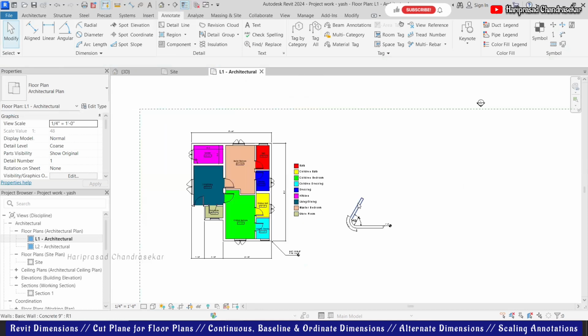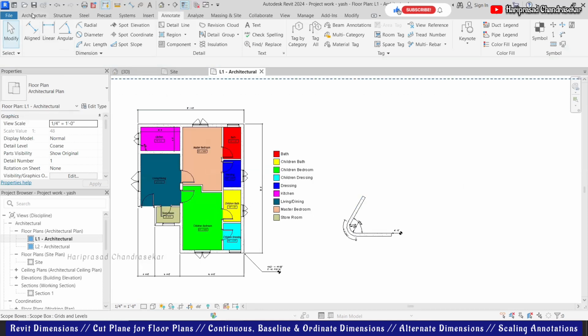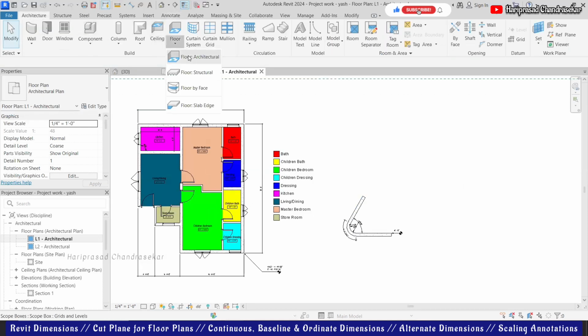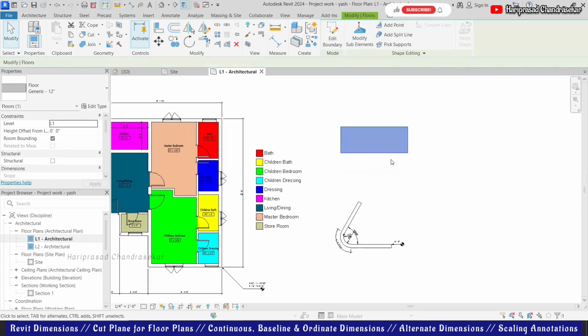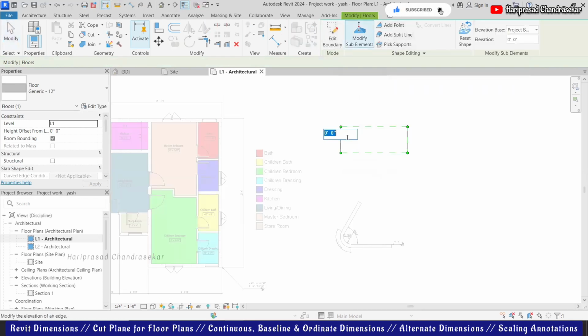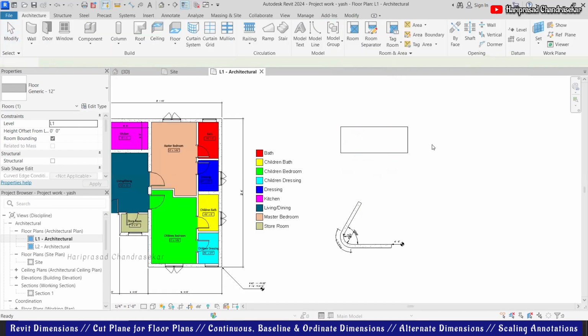Now what I'm going to do, I told you how to draw the floor. I'm going for floor and I am just going to draw like this. Then what I can do is modify sub element, click this, and increase that size to 2 feet. So you will get a small ramp kind of thing.